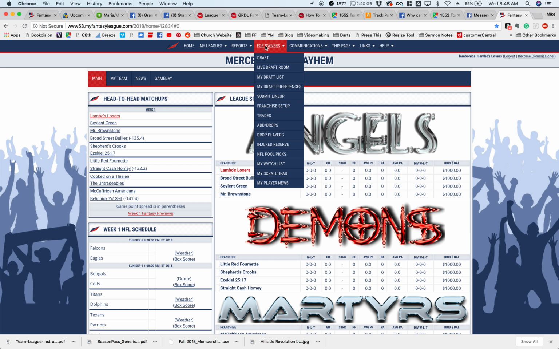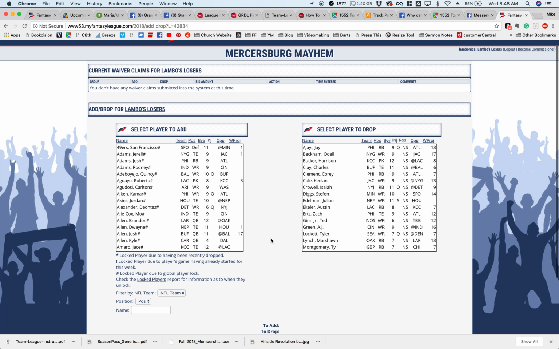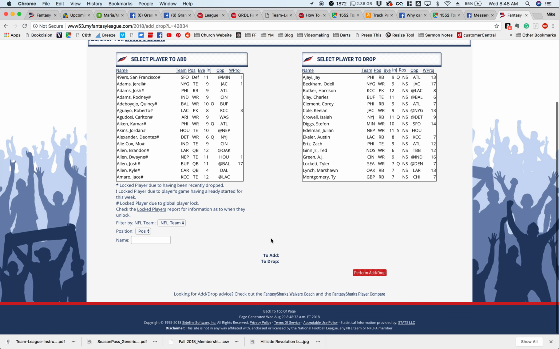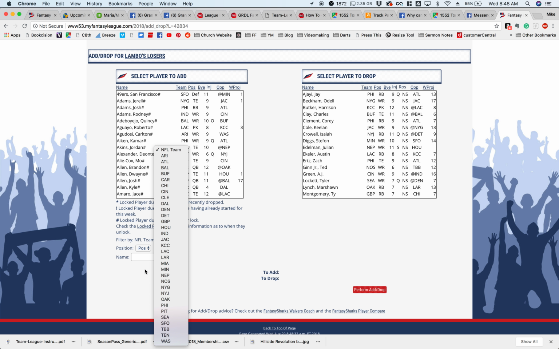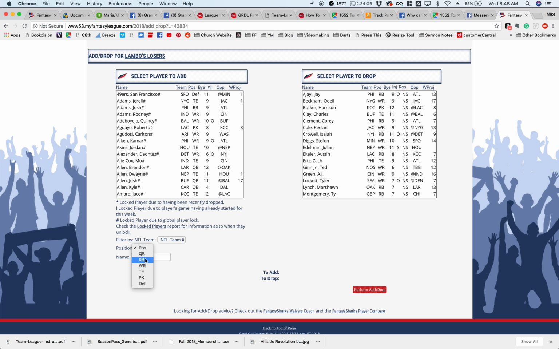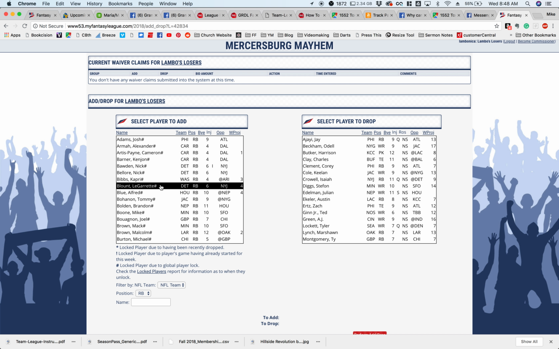What you want to do is go to your Owners tab and go to Add Drops. Once you click on that, you'll see a screen like this. The way that you want to do this is you want to find the player that you want to add. And there's lots of ways to sort this. Again, they try to make it just like the draft. You can go by team here. You can go by position. Say I want a running back, for example, and I want to go after LeGarrette Blount or something like that.